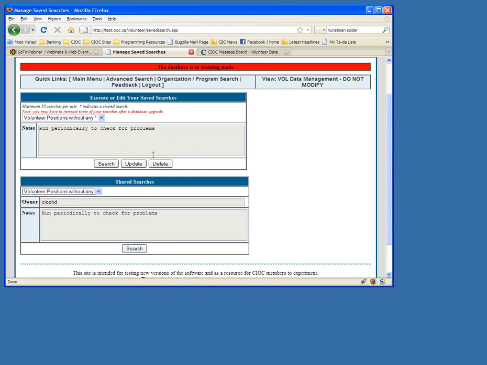And I can run either my own or any that were shared to me by virtue of my security, my permissions. In this case, I can also update any of my own searches, but not any of the searches that have been shared for me by others.